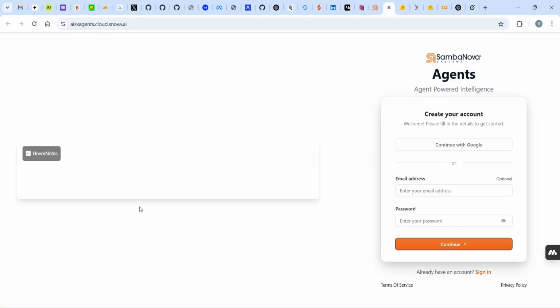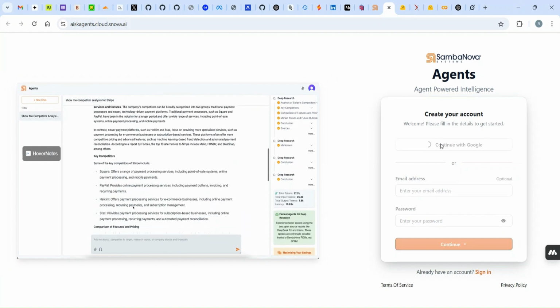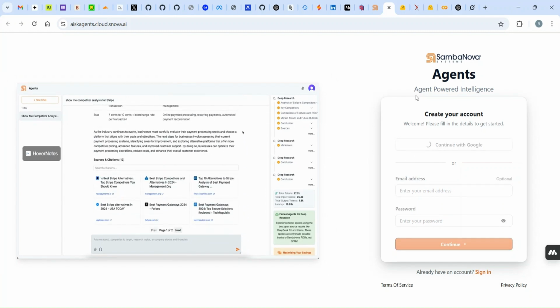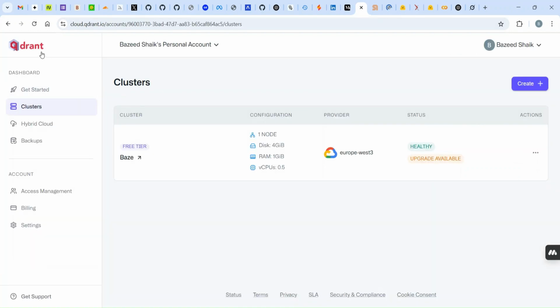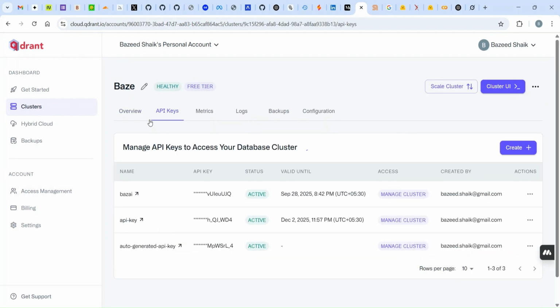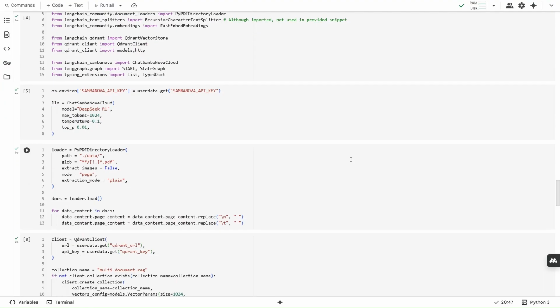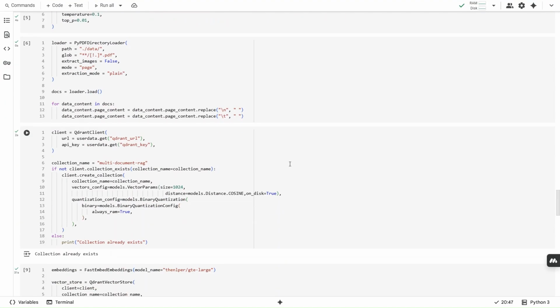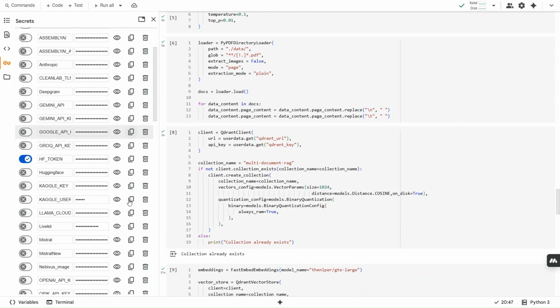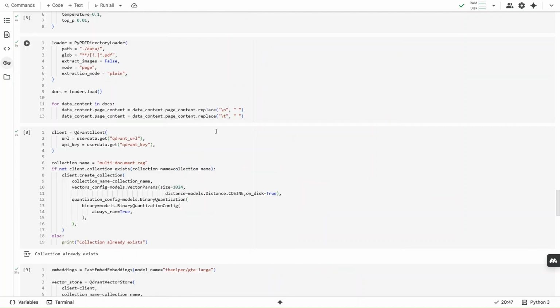Here's how to get your Sambanova API key. Just log into the Sambanova dashboard, head over to the API key section, and generate a new one. You'll find several preview models including deepseek, which offers lightning-fast inference. You can also create and manage agents here. And for Qdrant, if you're using the cloud version, you just spin up a cluster and grab your API URL and key from the dashboard. Super straightforward. Back to the code.